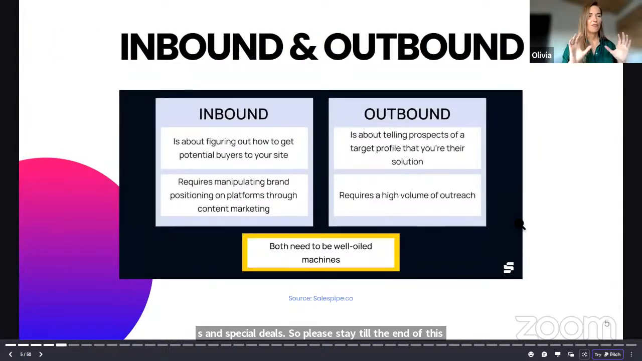And for those of you who are not big experts in either inbound or outbound, let me do a quick overview. Inbound is mainly about figuring out how to get potential buyers to your website. That's a strategy, a combination of marketing activities mainly, while outbound is about telling prospects of a target profile that you're their best product or their solution.